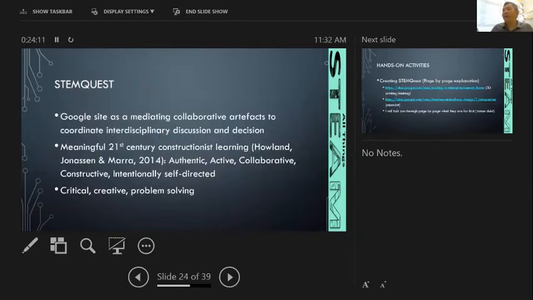So I suggest that STEM Quest, the Google site, makes a good mediating collaborative artifact, because once I put all of you inside the Google site, all of you can be an owner of the site, and then you can just change things, and it's easy to change. And doing a Google site actually is more like constructionist. You are doing and you are thinking about what you're doing.